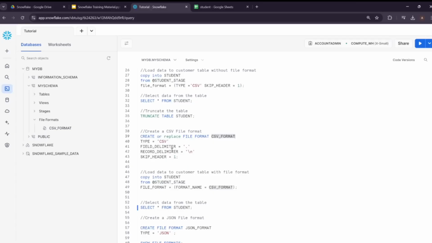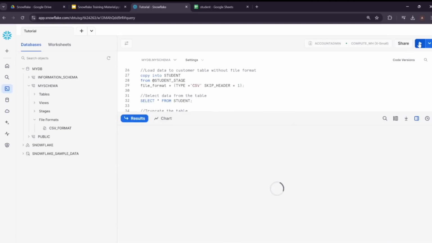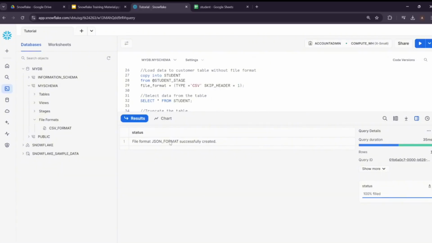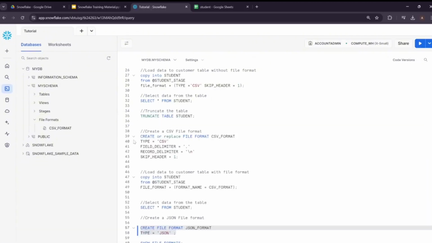Now if you want to create a JSON format file, the syntax is going to be the same: create or replace file format. The name of the file format is going to be JSON, and the type you can mention as JSON. Here you don't have to mention the other options because those are specific to CSV, but for JSON the options will be different. So let's go ahead and create the JSON file format also, and you should be able to see this is successfully created. Now this file format can be used to load any JSON file into your Snowflake environment, right?